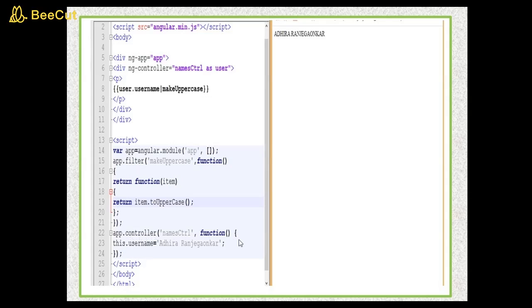See, then the controller, then this.username. See, this is a username equal to Adhira Renjigaonkar. See, this username means this username. With the toUpperCase method, I will get this output. All letters are capital.